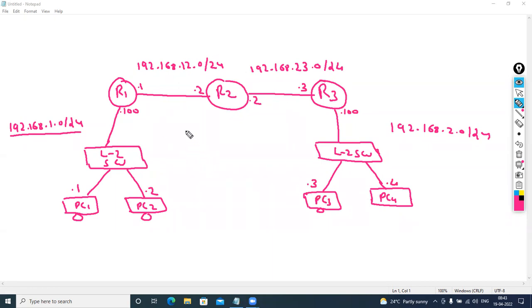Before starting with the lab, tell me the routing table entries of R1. What will be the entries in the routing table? Yes, online guys? In R1, we have... Oh, wait, Janender. Wait.